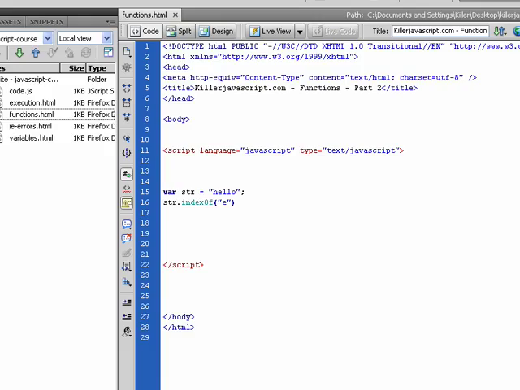All right, now that we got all that set up, let's look at our very first function for this video. What we're going to look at is a function called indexOf. And I'm going to show you how this works very quickly.